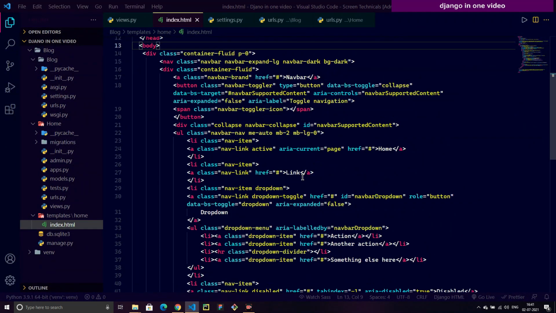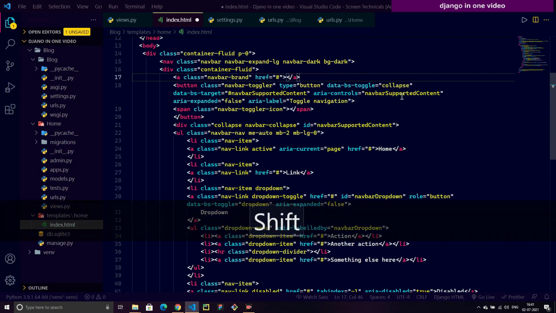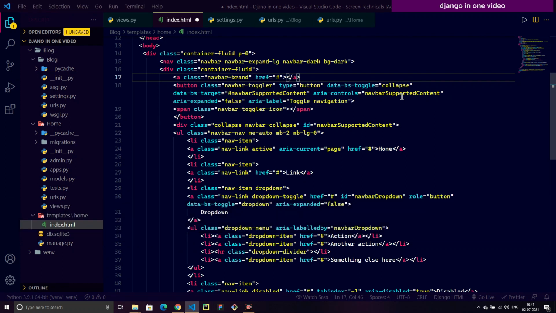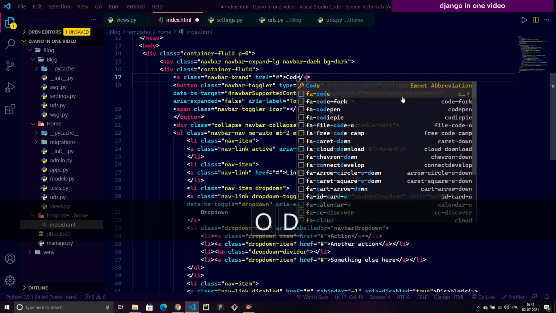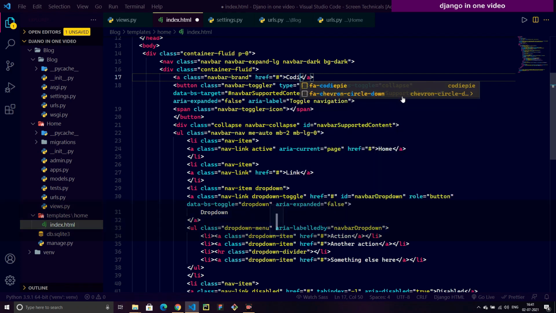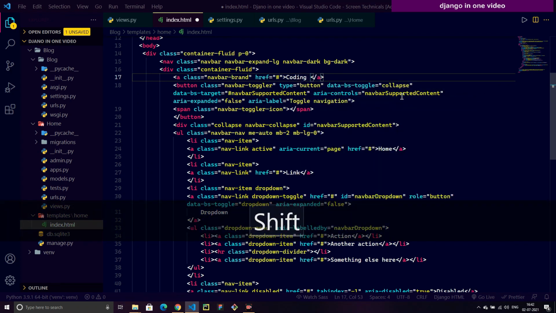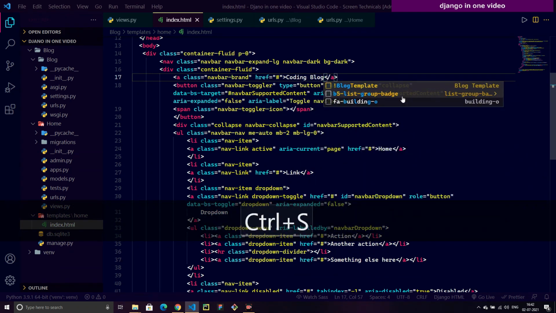Now I'm going to link the navigation. I'm just going to fix some of the navigations. So first, let's change this navbar brand. We're going to create a blog, so what can be the name? Right now I'm writing here, let's say, Coding Block. Now save this, go to browser, refresh it. You are going to find this.